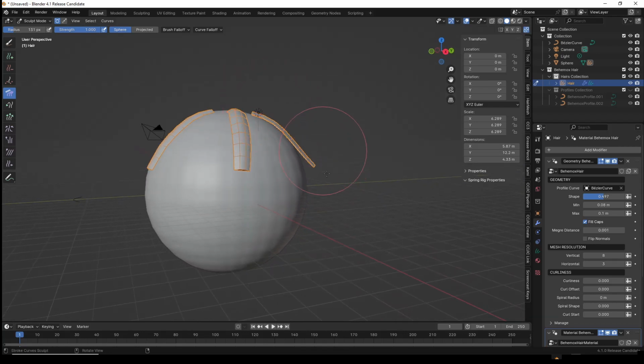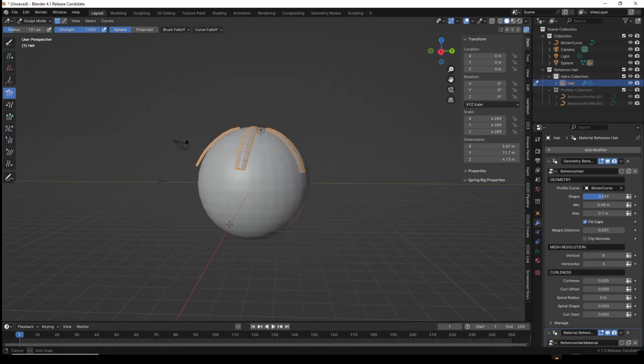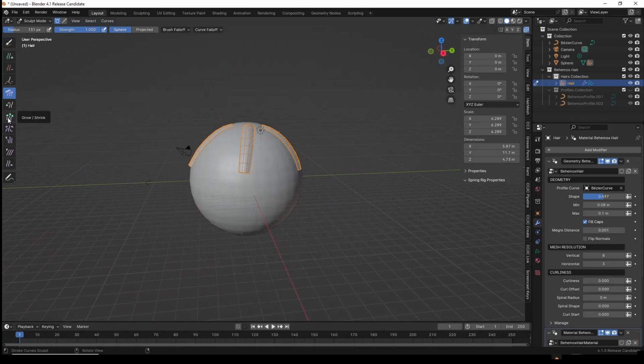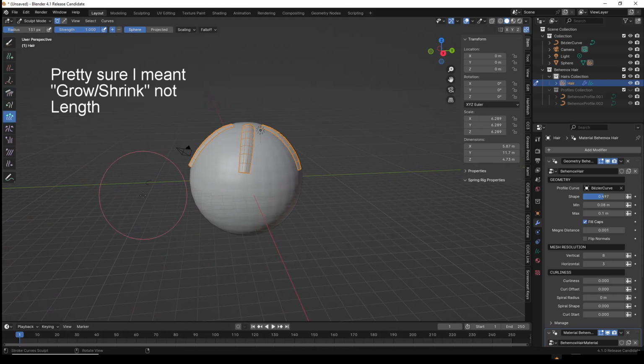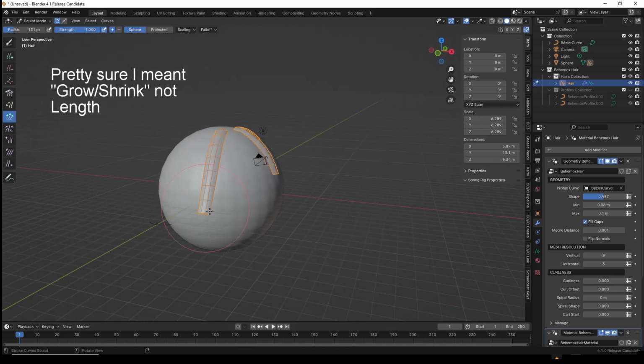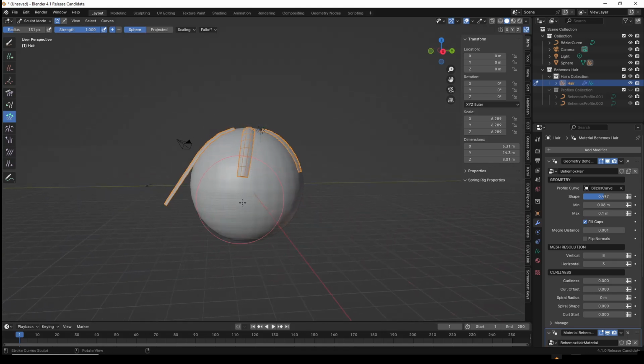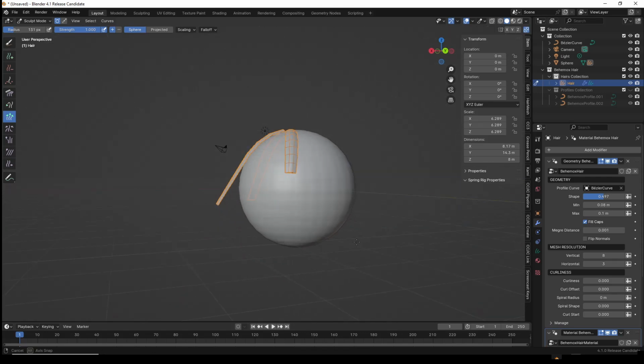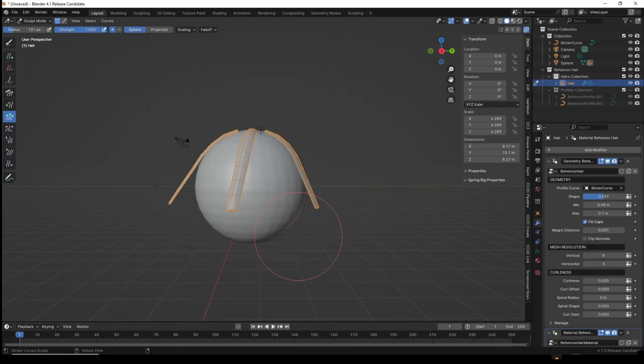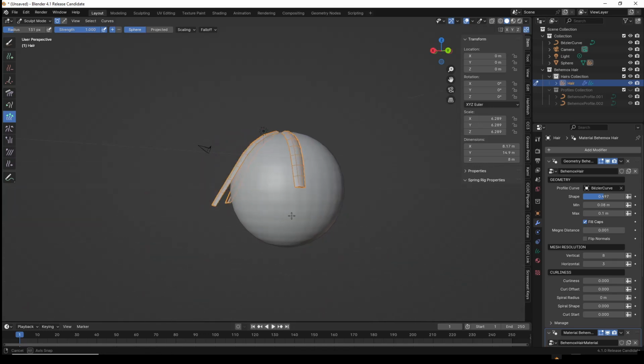All right, now if you want to add a little more length, come over here to length and just start adding some length. Left click and just wiggle your mouse till you reach the desired length. If you want to shrink, you hold down the control key, left click, and as you can see, when you wiggle your mouse, it reduces the length. But we're going to grow it back out.